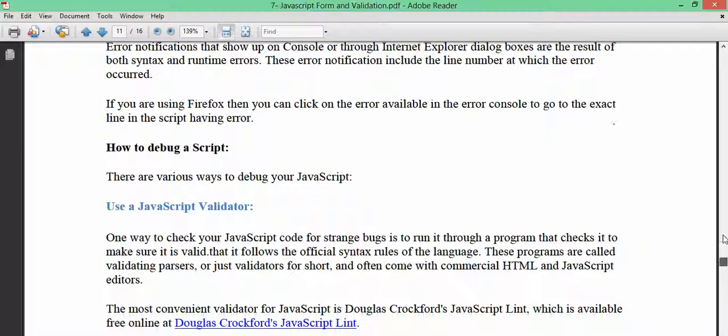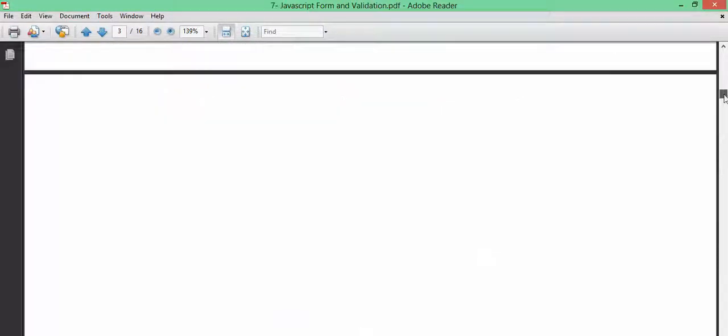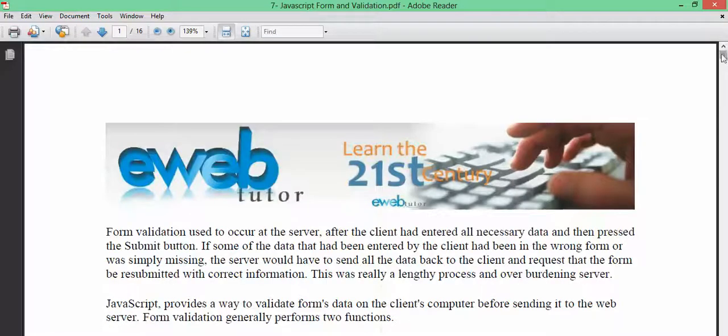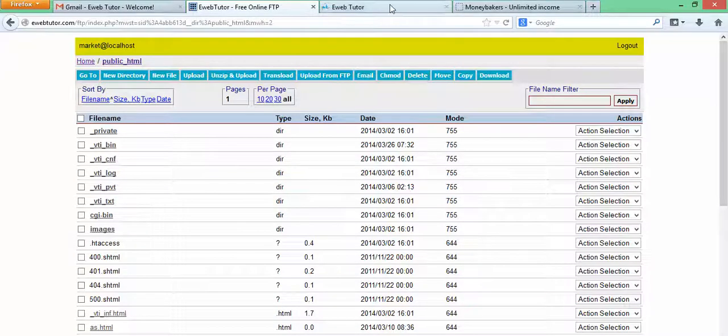Good day. This is a JavaScript tutorial on forms and validation. You may be wondering, what is validation? You make use of it almost every time you are accessing a web page. Look, for example, at what we have here inside this registration form.